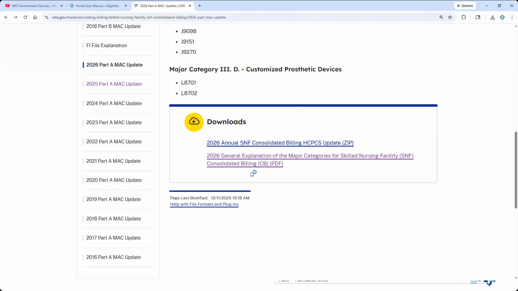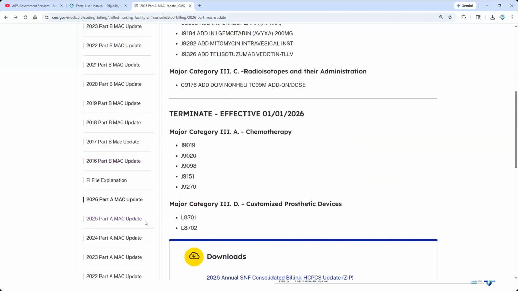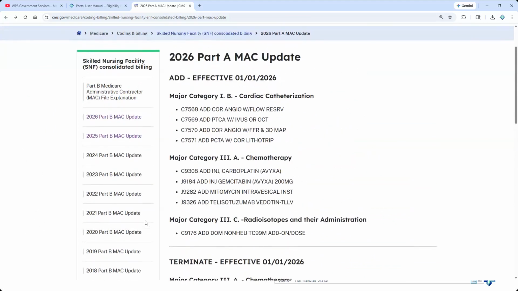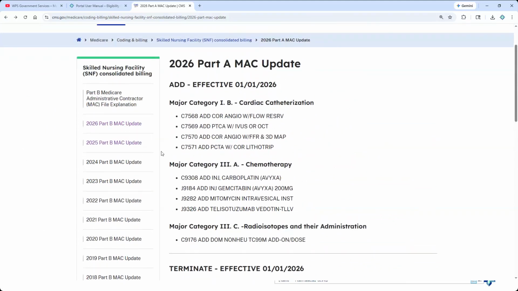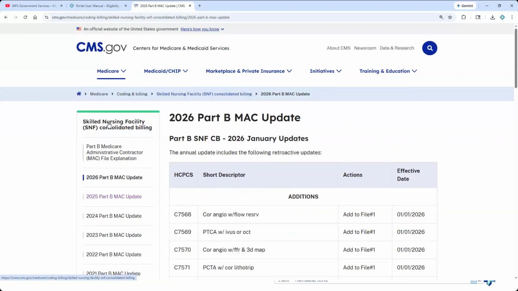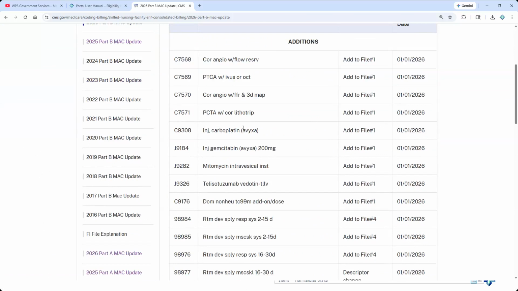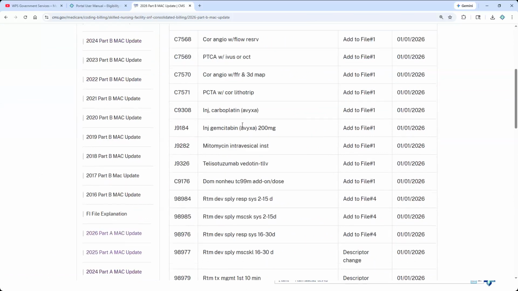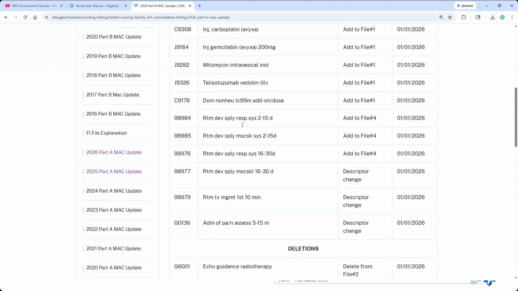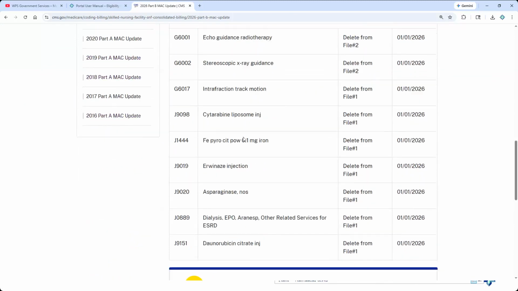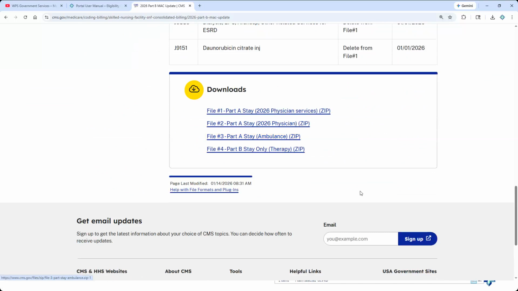Along with that Excel file, there's also the Part B files, and these are slightly different. These are the Part B MAC update files, and they're located on the first part of the screen, even though we scrolled by them. Make sure that you stop and read this page. Again, here's where it'll tell you add to file 1, add to file 4, all of those different things, and you want to make sure you have the right files. What's important to know is that as we scroll down through, there are 4 distinctly different files, and each file is used for a different purpose.